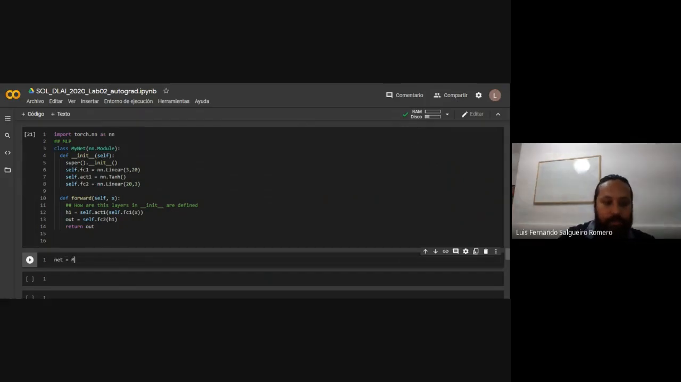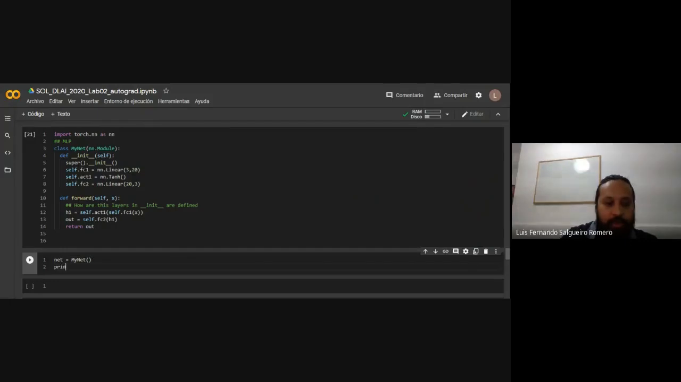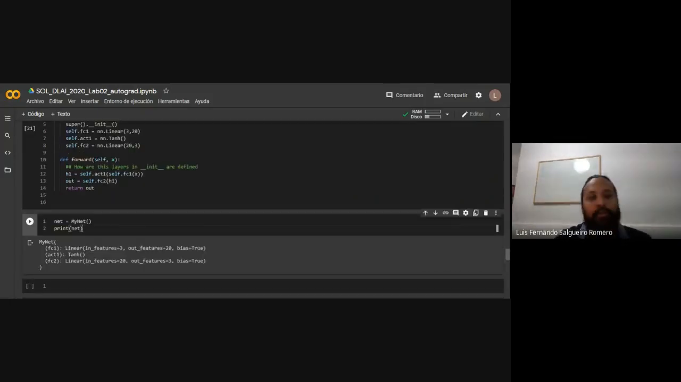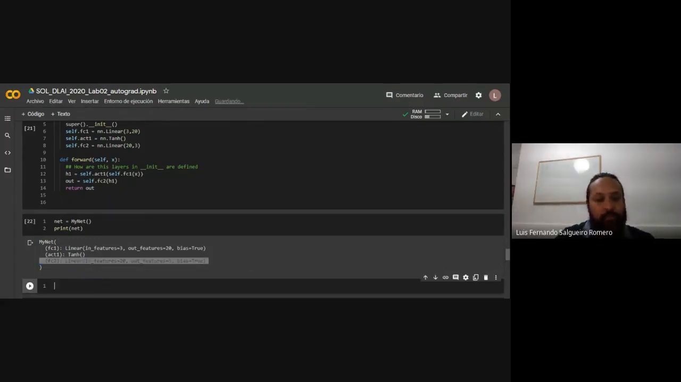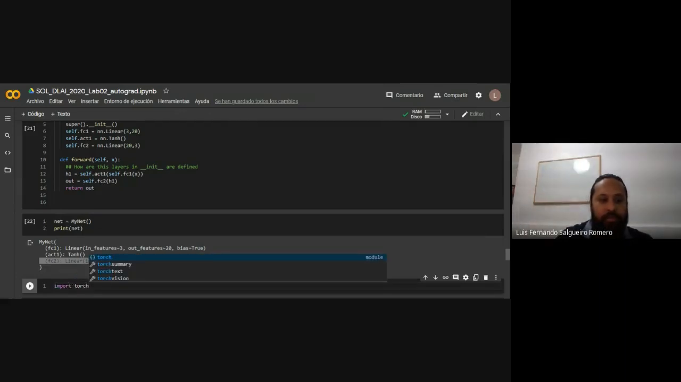Let's define our first instance, our first object here, and print how it works. We can see that our net is composed of a fully connected layer and an activation, and then a fully connected two. All the biases are set to two, and this is the configuration, the architecture of the layer. We can import another library, torch.summary.